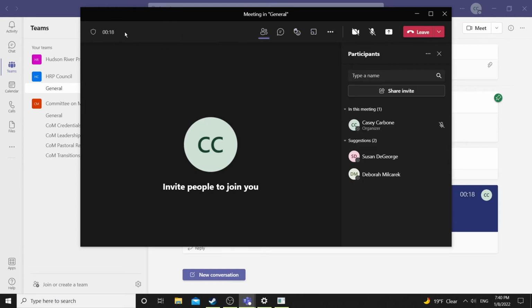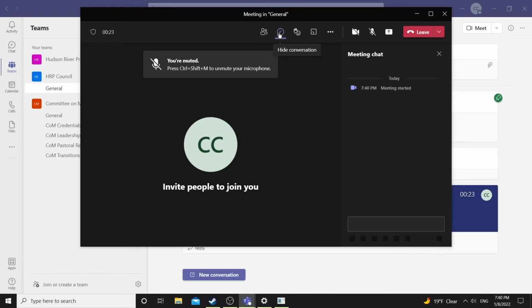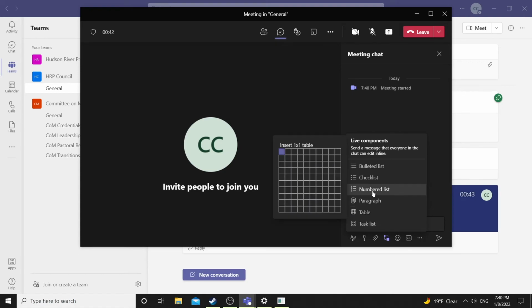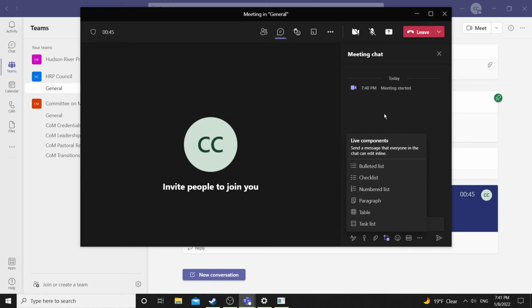If I move my mouse up to the top portion of the screen here, you will see that I can click Show Conversation. And much like Zoom, if I navigate down, I can see that I can type a message. I can say whether the message is important or not. I can add attachments. I can do checklists or other items and other things that you might find in Zoom.